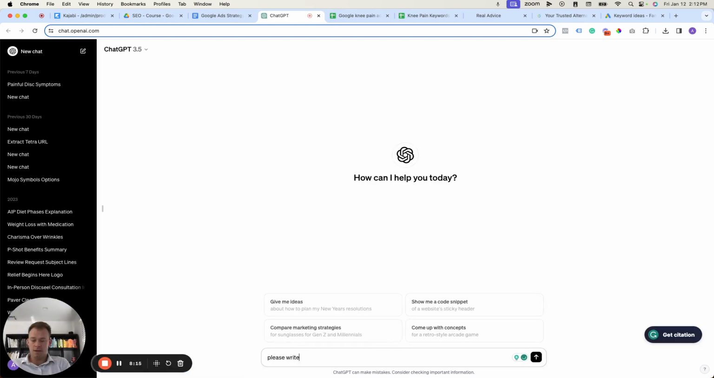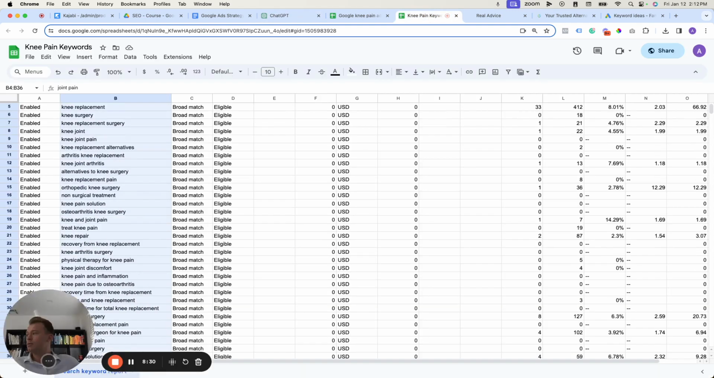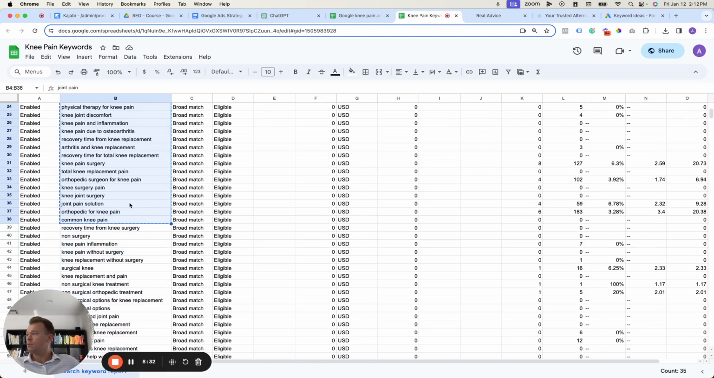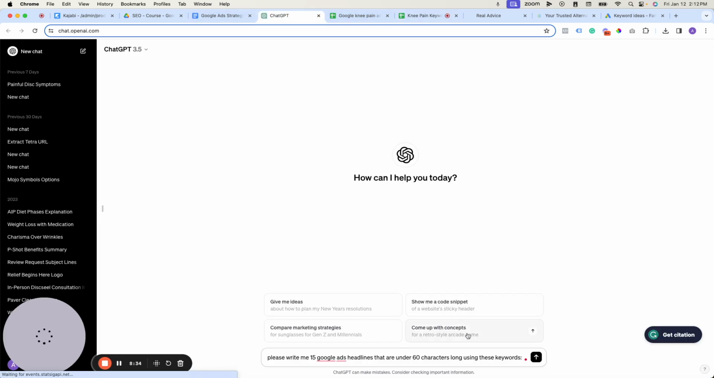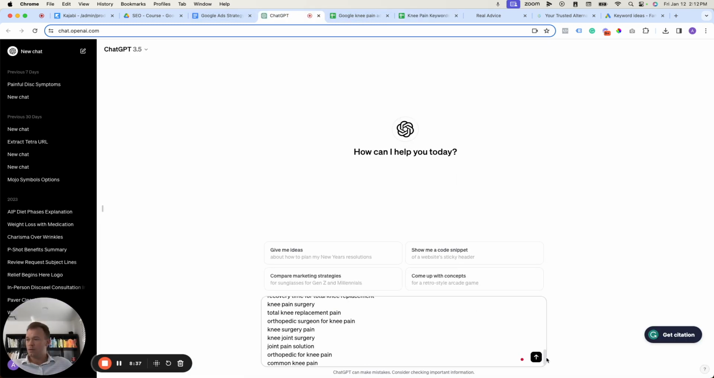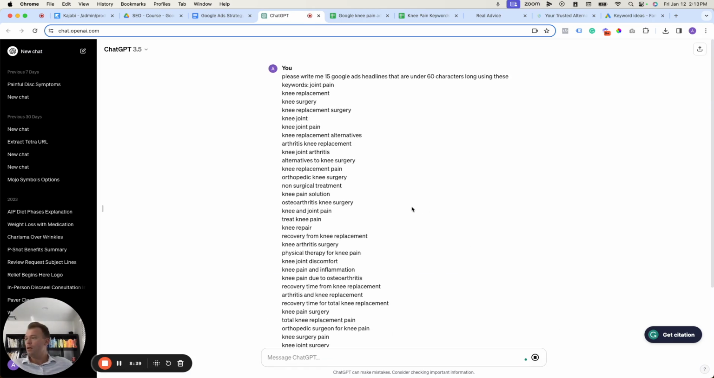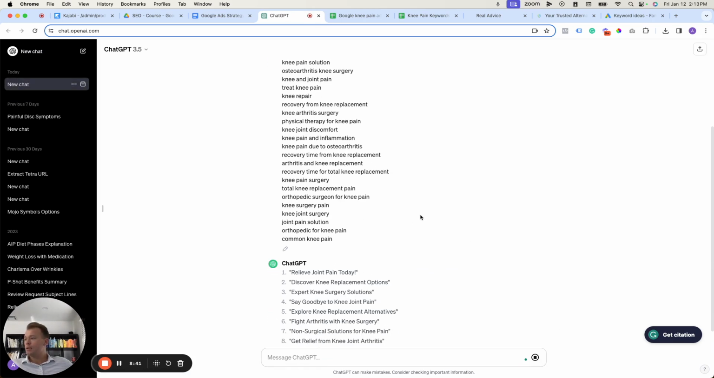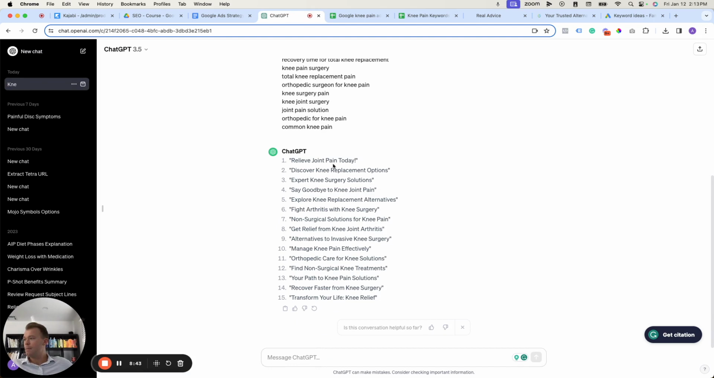Please write me 15 Google Ads headlines that are under 60 characters long using these keywords. And I will just take these, whatever, and I'll come to GPT, and I'll just pop them in here. And they will write me 15 headlines. Bam. Use GPT. It's your friend.